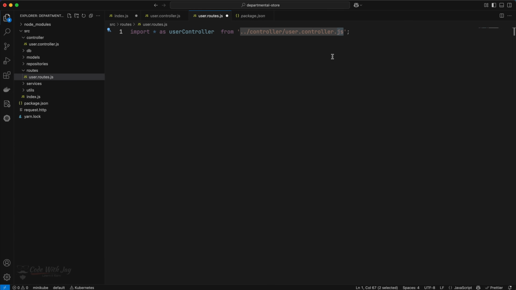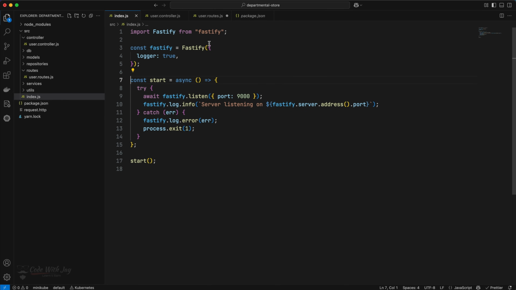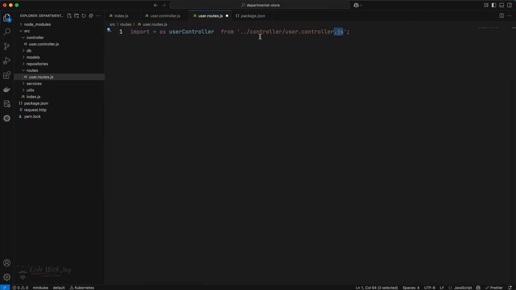That is not the case in TypeScript. TypeScript is smart enough to detect that particular extension, so in TypeScript it's not required. But in ES6, definitely we need to use it this way. While it comes to a library, we need not mention any file extension. If you see here in the index.js file, we are using Fastify. We are not using Fastify.js or something like that, so this is pretty common. In this way, we can import the module. But while it comes to importing any kind of file, we need to provide the complete file extension as well.